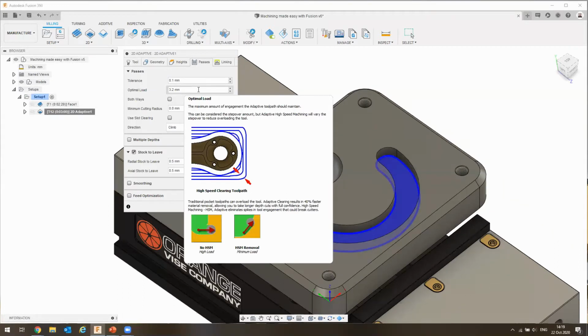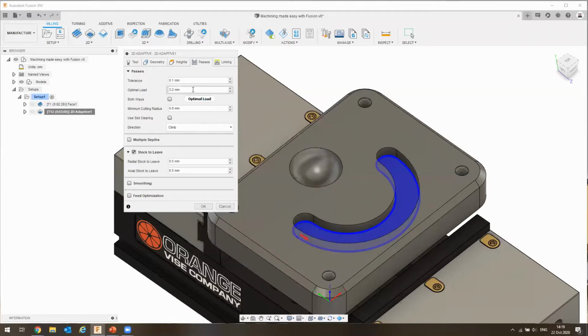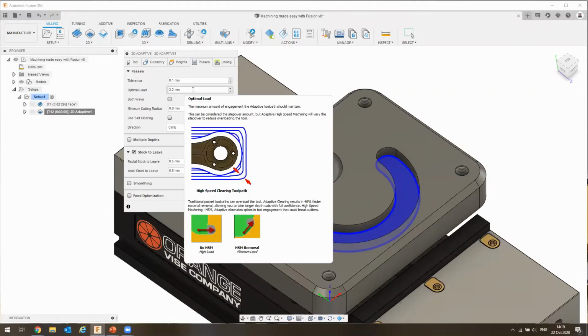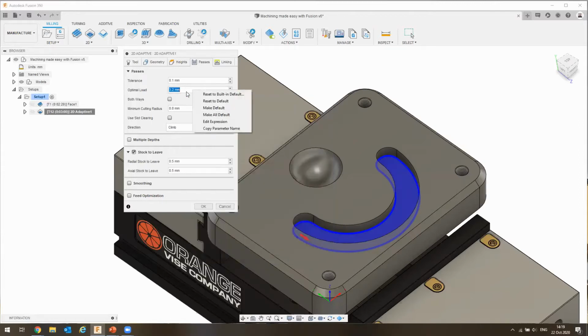You'll see at the bottom it says no HSM, it's just a high load, but with HSM enabled, it's minimum load, basically giving you longer cutter life because you're using more of the cutter, but not heavy load. It's constant small load. But I might not like the amount.